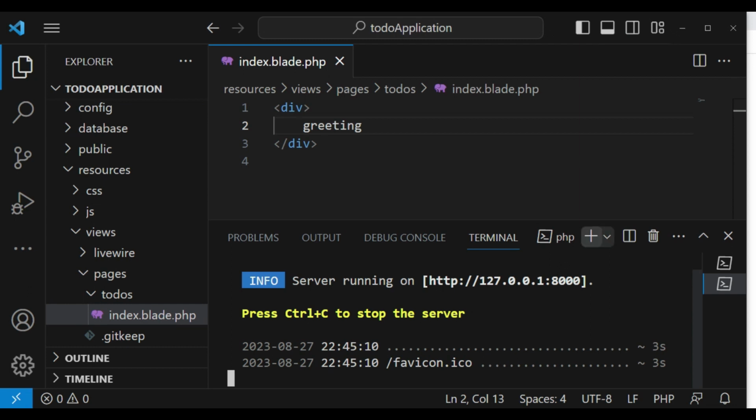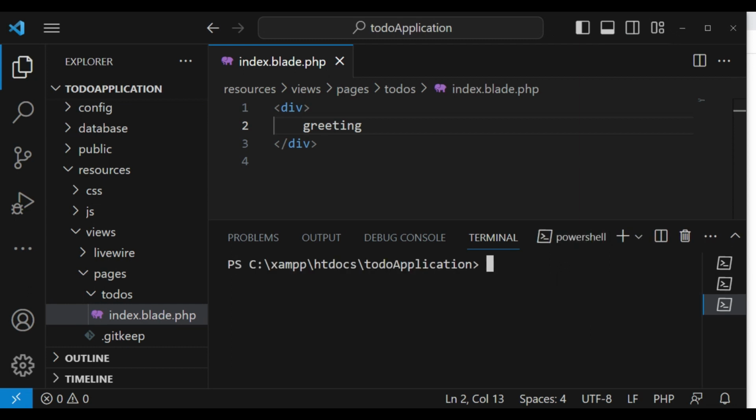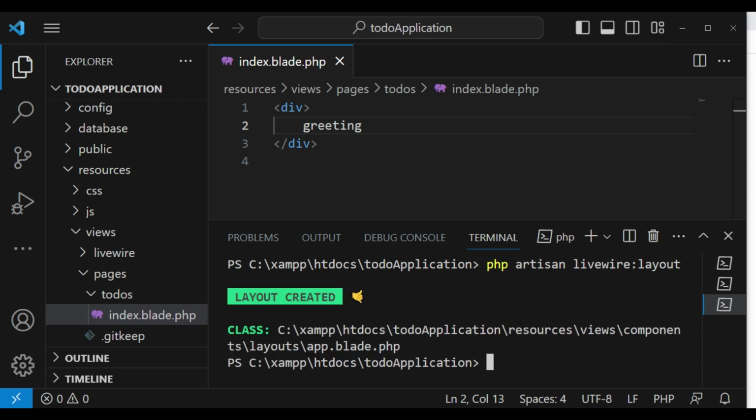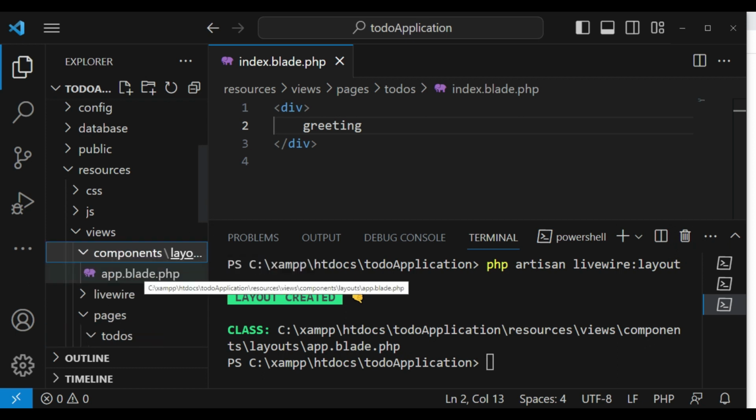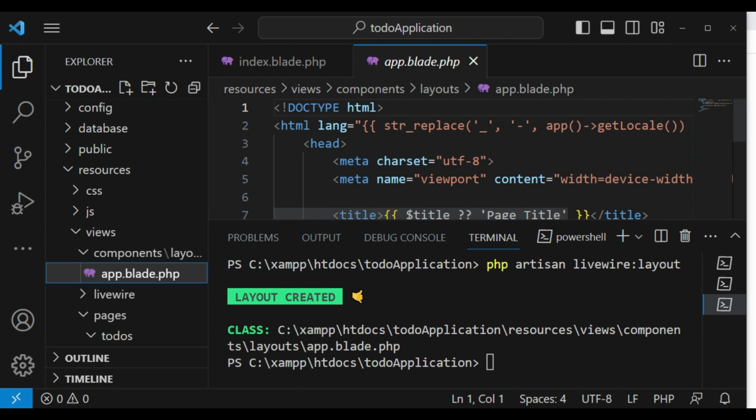Now, I want us to go ahead and create a layout file such that when we launch our file, we will also be including the layout. So I'm going to run the command, and this one we just do the Livewire way: php artisan livewire:layout, like that. Once we do that, there is a folder called components that is going to be created, and inside components we are going to have a file called app.blade. So this is going to be our layout file.